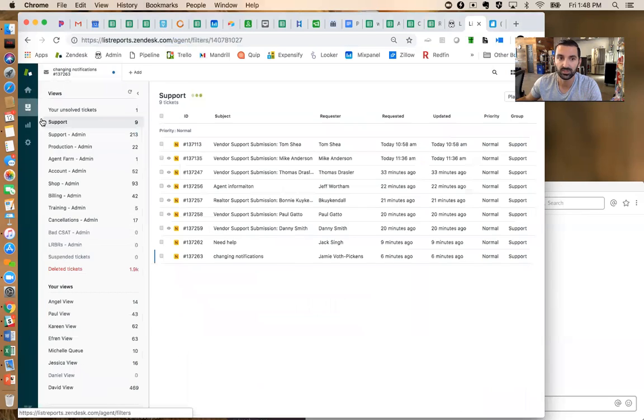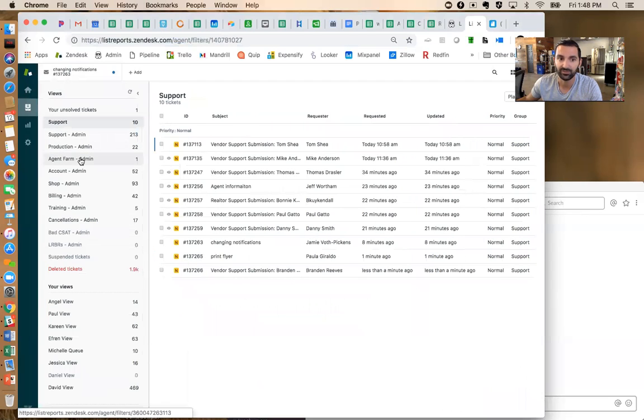A couple other queues to touch on is agent farm. You won't ever be going in here. Every time someone's within agent farm and they don't find a listing that they're looking for, they might put an inquiry and say, hey, I want a list report for this, but something's missing for this. So that'll just come into here. The production team just does handle this.